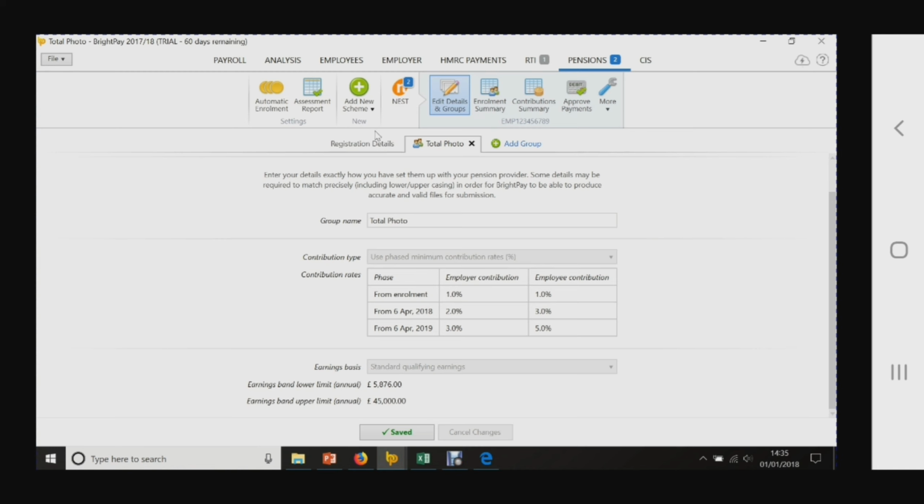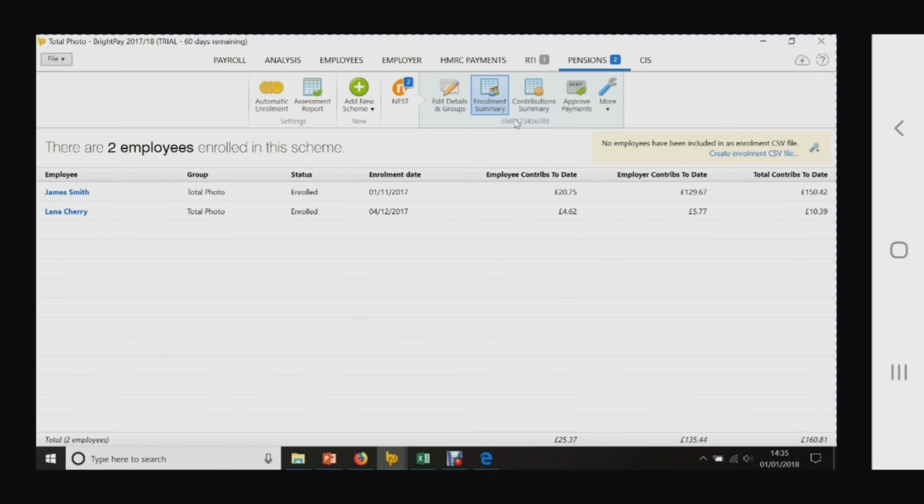So Nest is telling you that this is the group name. This is the enrolment summary. So there are 2 employees enrolled in this scheme at present. That's James and Lana. They're both enrolled. That was the date of their enrolment. That was the date we put their enrolment date as the date they began with the business. This is employees' contributions, employers' contributions. That's the total contributions to date. So down here is the subtotals of how much needs to be paid.